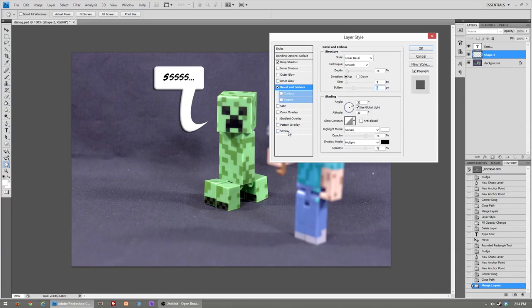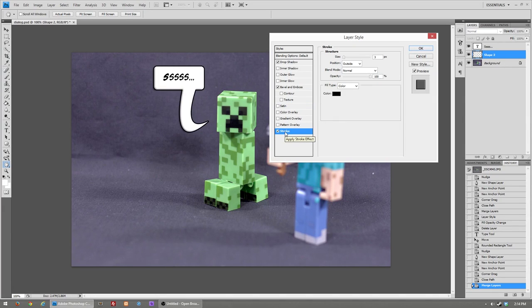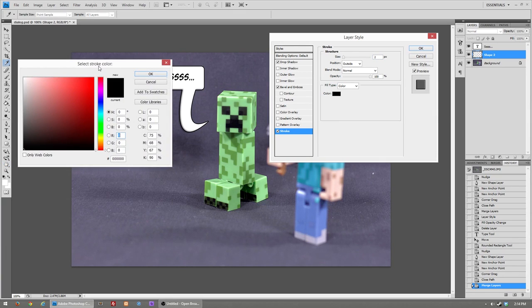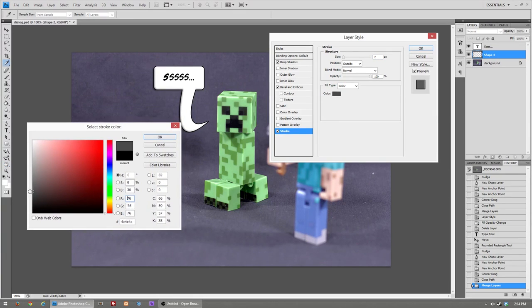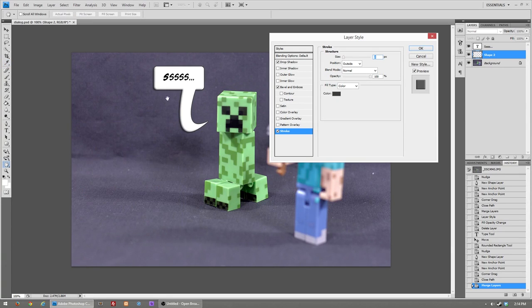And then finally, I think I'm also going to add a little bit of stroke to it, and that's just the outline around it. By default, it's going to add 3 pixels of stroke, which is a little thick in this case. I'm going to knock that down to 2, and instead of having it black, I think I'm going to go for a nice dark gray color, just so it blends into the background a little bit more, so it's not quite as hard a line drawn out from the background.